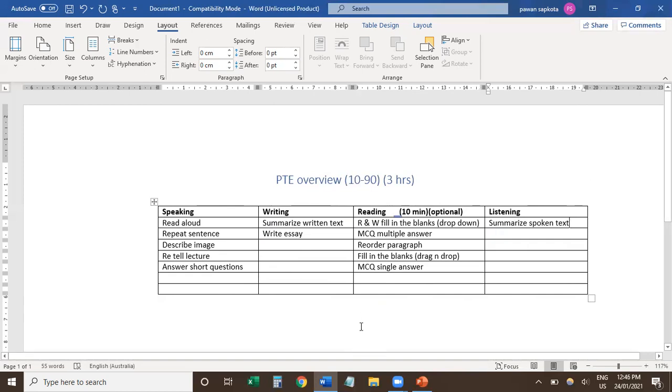On the first section, summarize spoken text, you'll hear a lecture similar to retell lecture. This is somewhat similar to retell lecture. The only difference is in retell lecture, you speak to the mic. You summarize the spoken lecture to the mic by speaking. But on this one, you write on the computer screen.